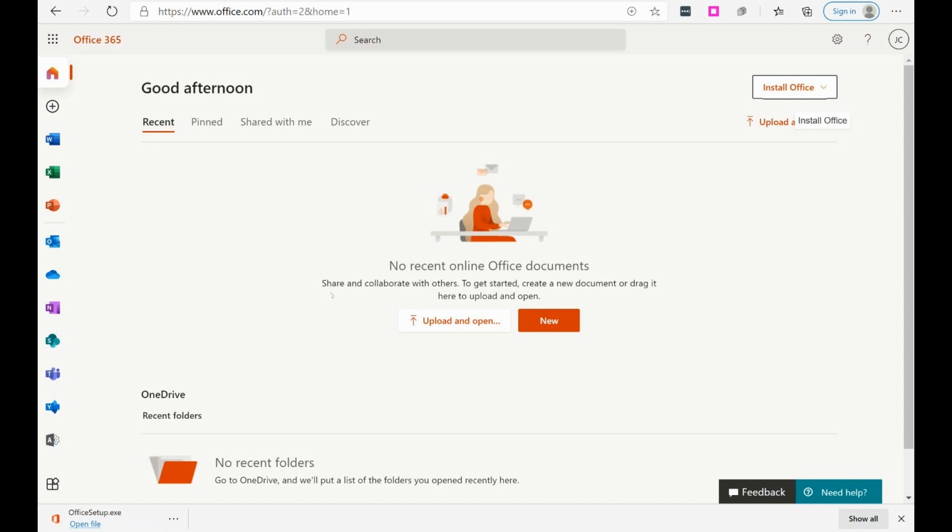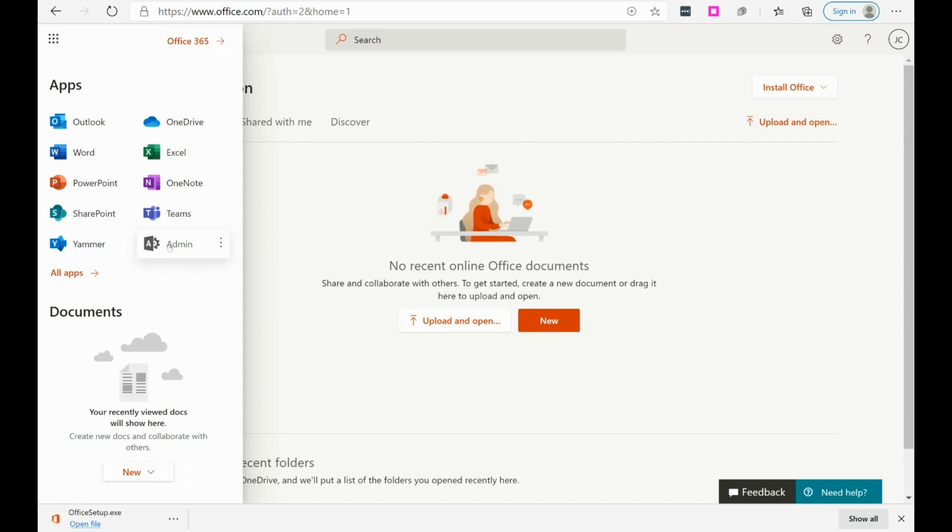Again, from a user standpoint, this is going to be the place to go. Now, in this case, I am an administrator, so you'll also notice that I have this admin option here.